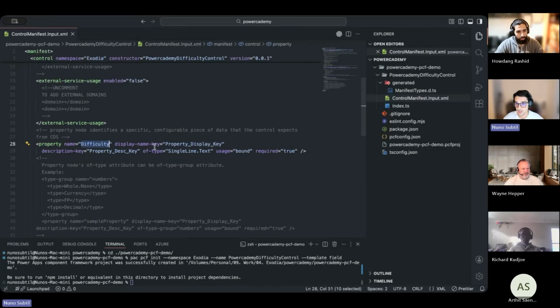I'll just copy this. I'll just change the display name and the description key. The difficulty field is of type single line of text. Nothing needs to change there. And it's bound, right? Because I want to read data from it directly. This was already kind of all set up for us, right? We didn't have to do much.